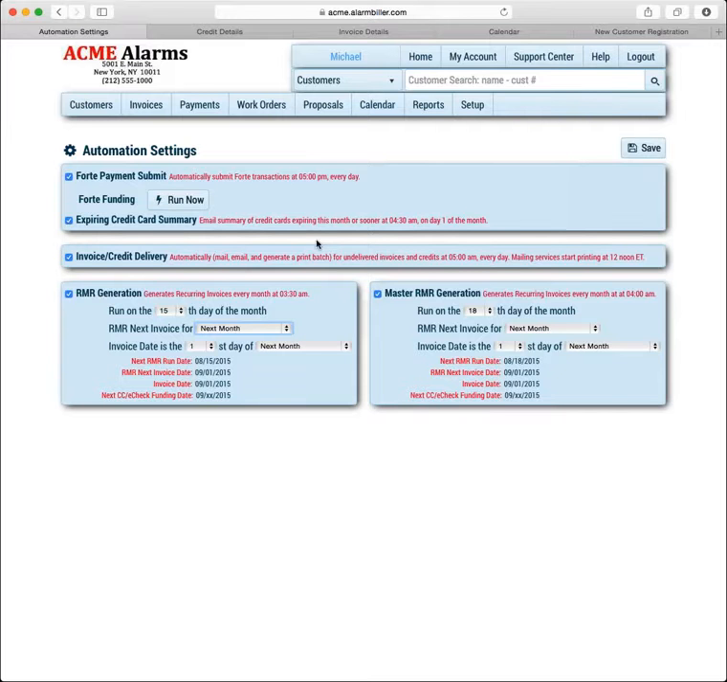Now, for the recurring invoices, that's great because it's going to automatically do those. But if you also created any miscellaneous invoices or work order invoices and haven't delivered them, this will automatically make sure that they get delivered for you every single day. As well, the automation settings can do your automatic submission of your credit card and e-check transactions. So again, nice feature. By turning these things on, you don't have to worry about doing things on a daily basis. The system will do that automatically for you.